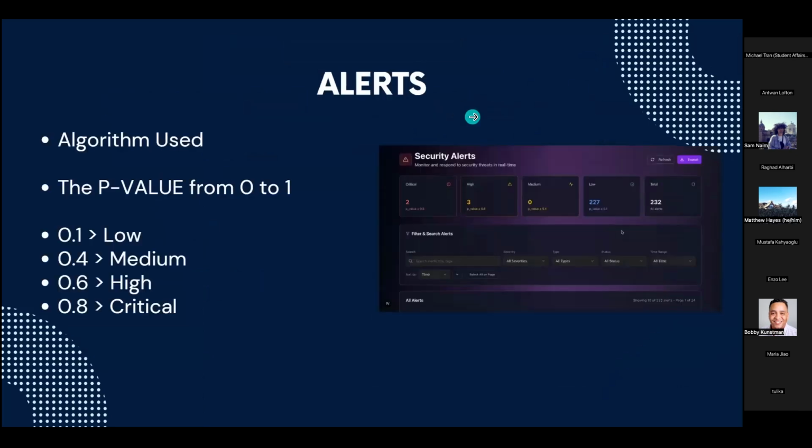Next are the alerts. For the alerts, we use an algorithm made by last year's Data Plus team that can identify unique ports, and based on that, it's going to send alerts. And the same algorithm makes a p-value from 0 to 1. Based on the p-value, it's going to set the severity of the alert to low, medium, high, or critical.